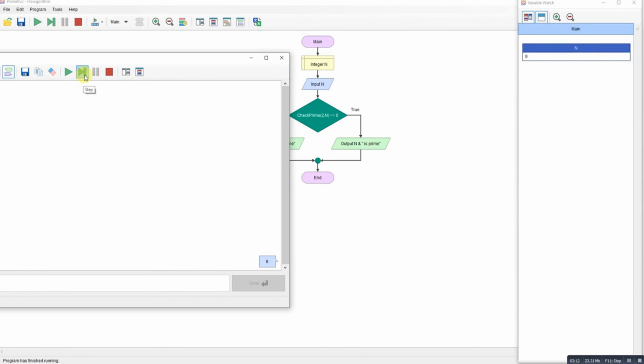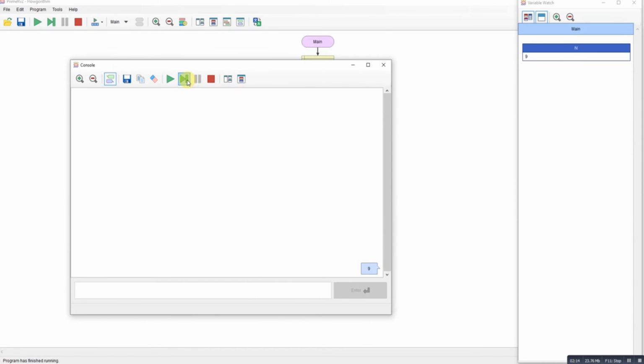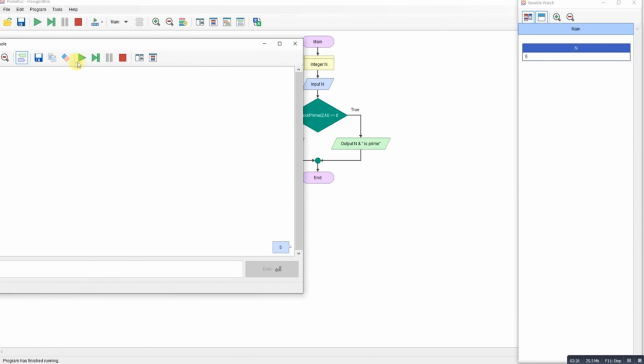I'll just go through the last few steps and then through the recursion, and it's going to return that 9 is not prime. So let's run that again with 5. 5 obviously is a prime number, so we step through it.